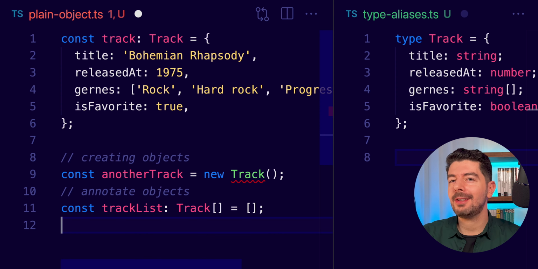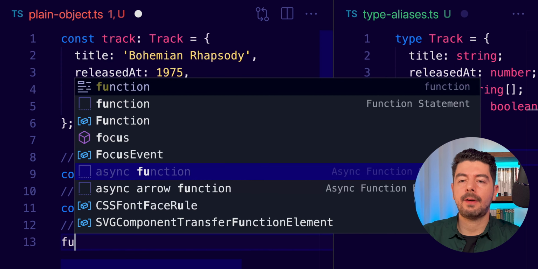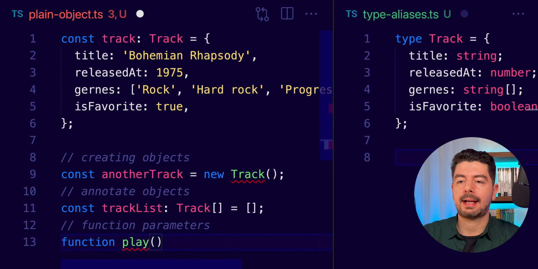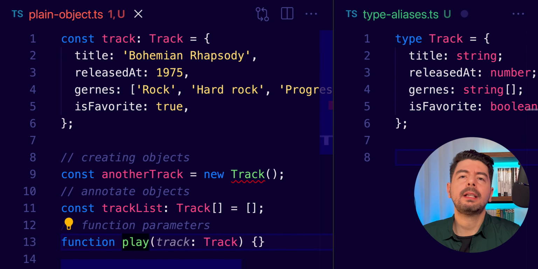In a similar way, you can use a type alias in your function parameters. So for example, if I have a function play which accepts a track, then I can say that this will be a track, and this will work perfectly fine. So now if you try to pass some value that doesn't match with this object structure here, we will get back an error.